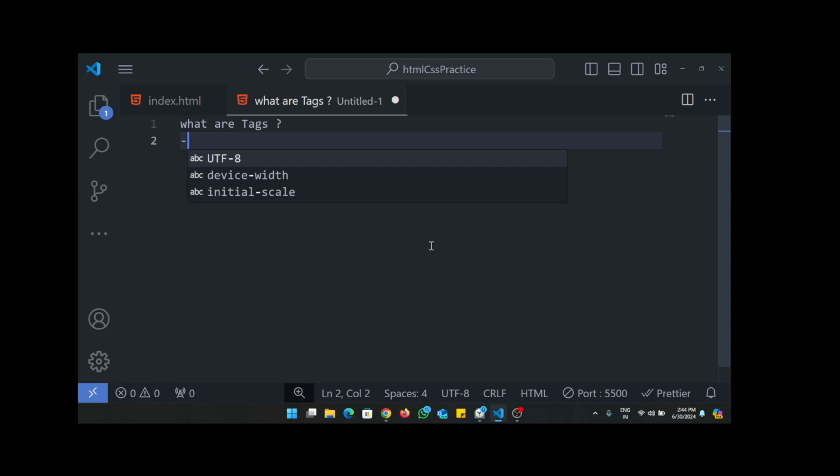Tags are building blocks of HTML. They are enclosed in angle brackets and usually come in pairs, an opening tag and a closing tag. So let me write it down.